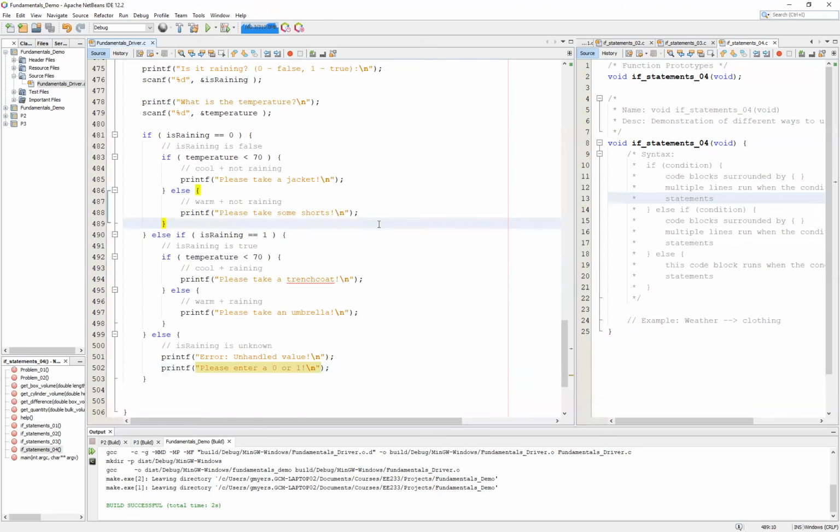However, I will encourage you to always have an else branch, even if it only has a comment in it. And you can see again why this structure of having an else as a catch-all is very useful.